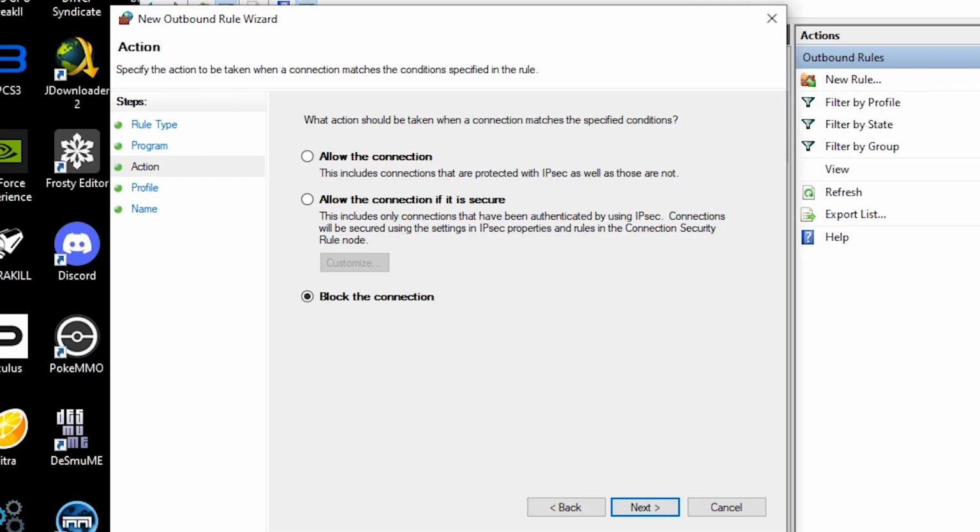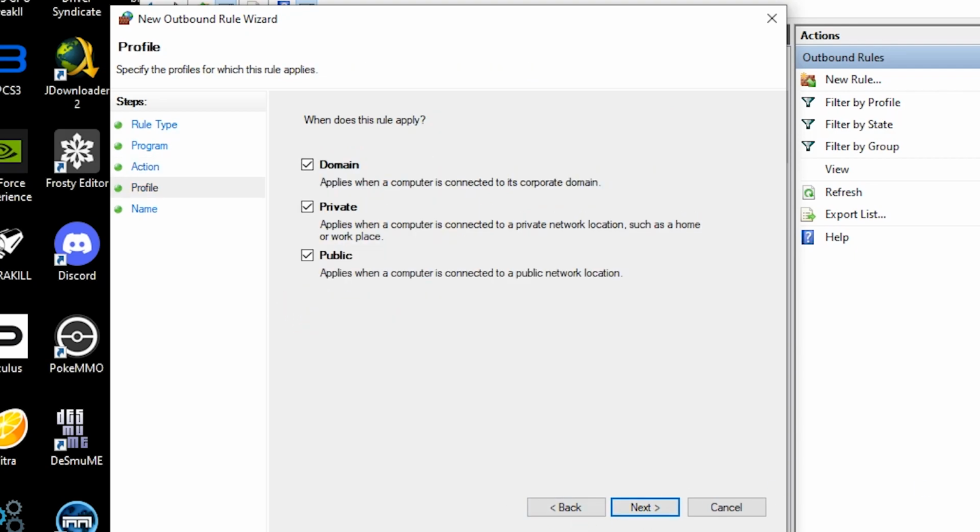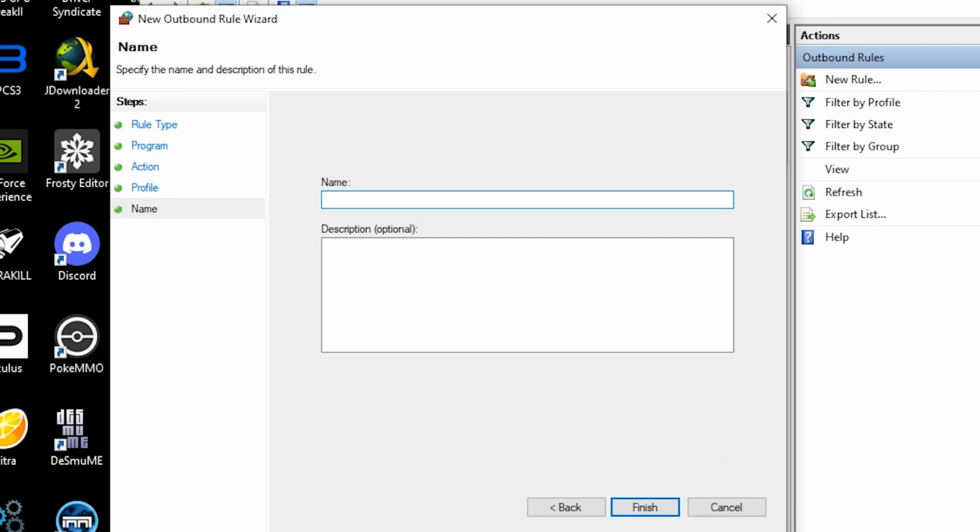In this step, make sure that Block the Connection is selected and then hit Next once again. Here we determine where this rule is applied, make sure all three boxes are ticked and click Next. Finally, we're near the end. Now we just need to give it a name. Feel free to type whatever you want into this. You can also give it a description, but this is optional. Once you're done, click Finish.